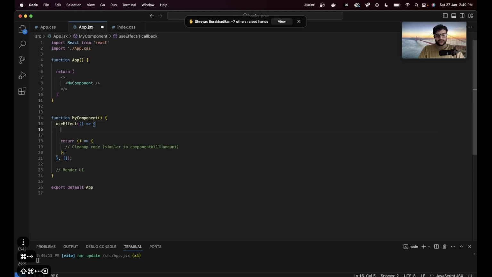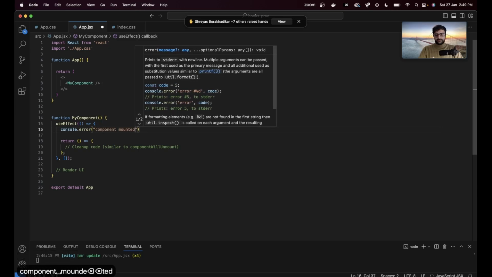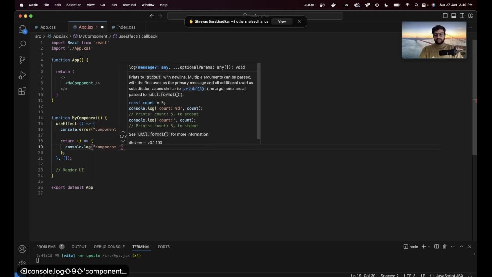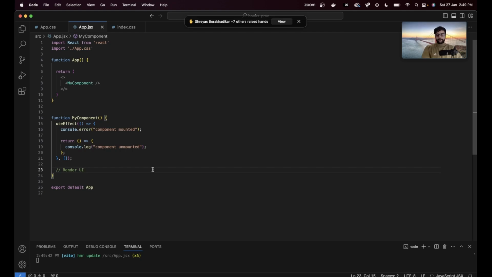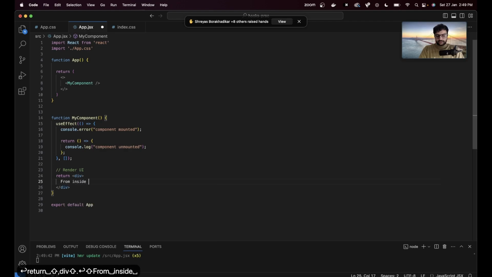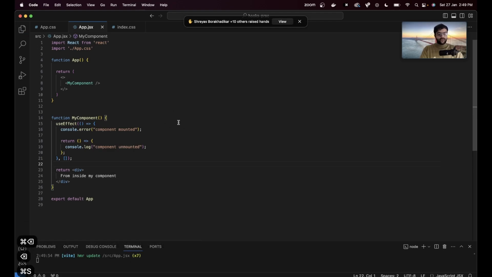Maybe put some logs in the useEffect. And maybe also render something here. I'm going to give you guys 30 seconds. Copy over the initial bits and then put some console.log, console.error, whatever you want to put, so that something gets logged when the component renders or mounts more specifically.